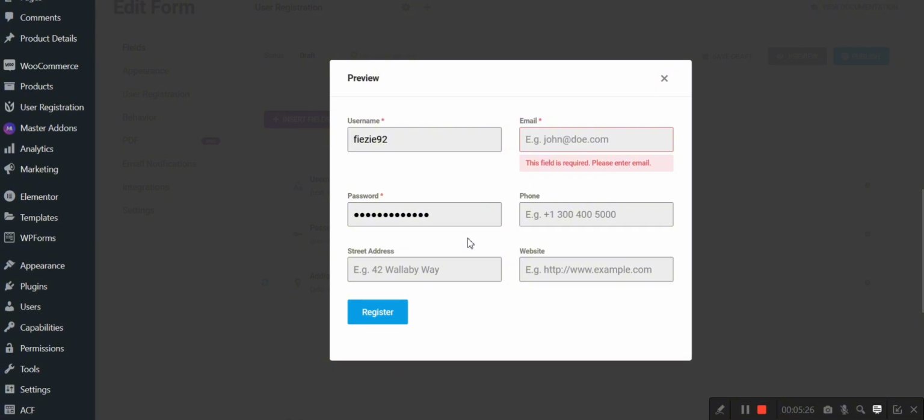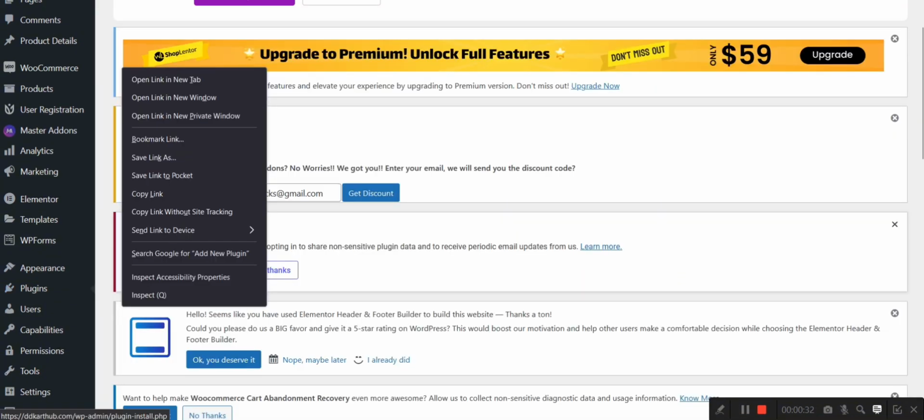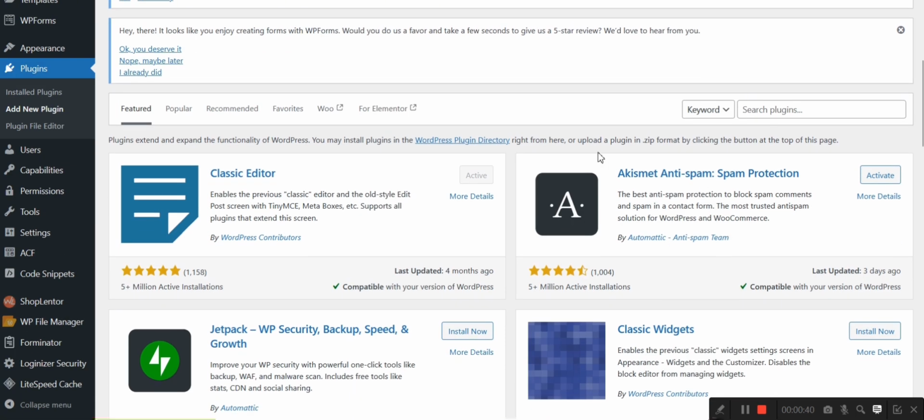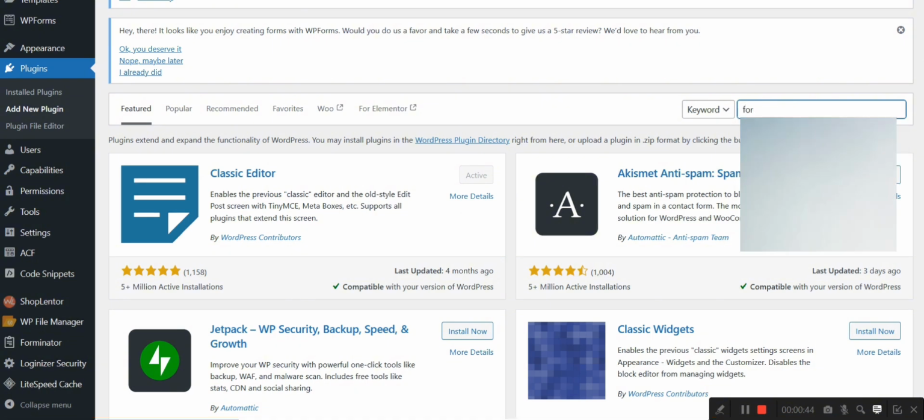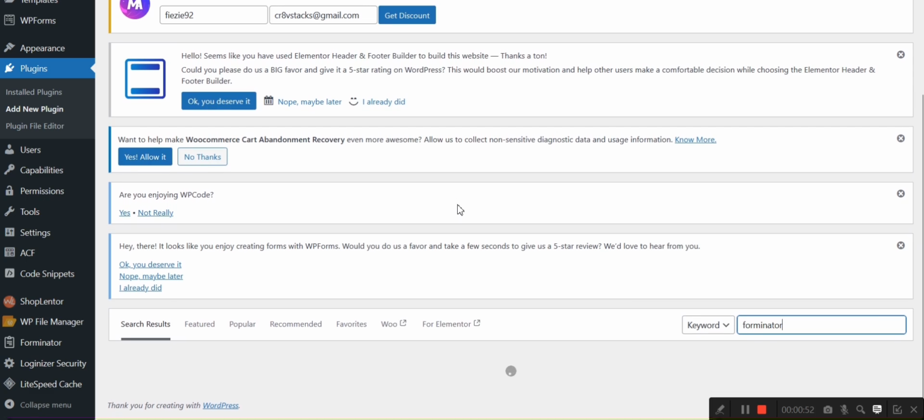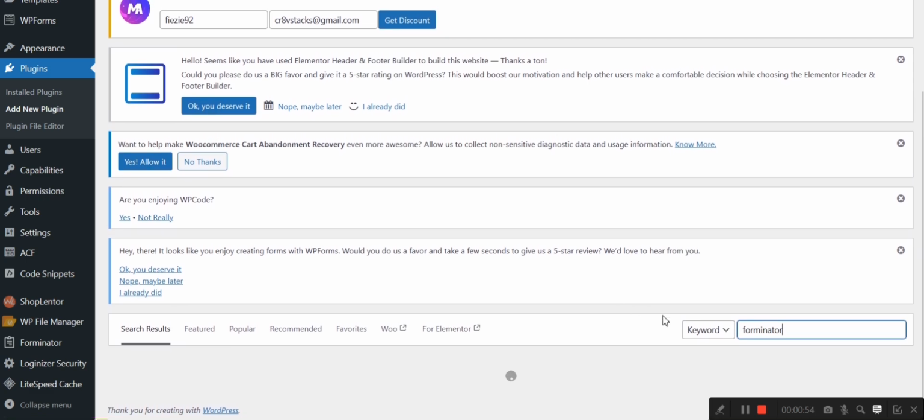So the first thing you want to do as usual is add your plugin. You want to download the plugin. Once you do that, it's going to open up the plugin repository here. So you want to search for Forminator. Once you search for Forminator here, it's going to bring out the Forminator plugin.